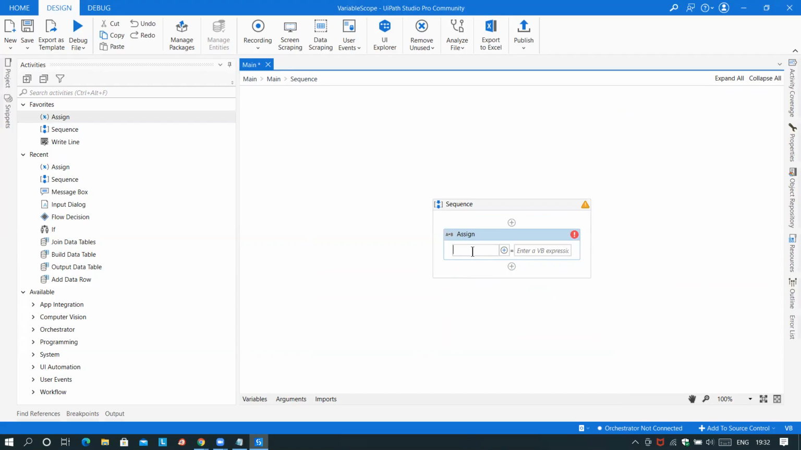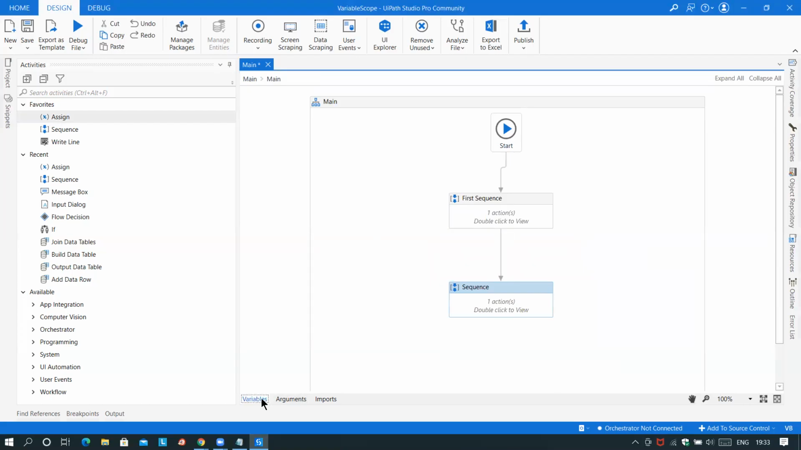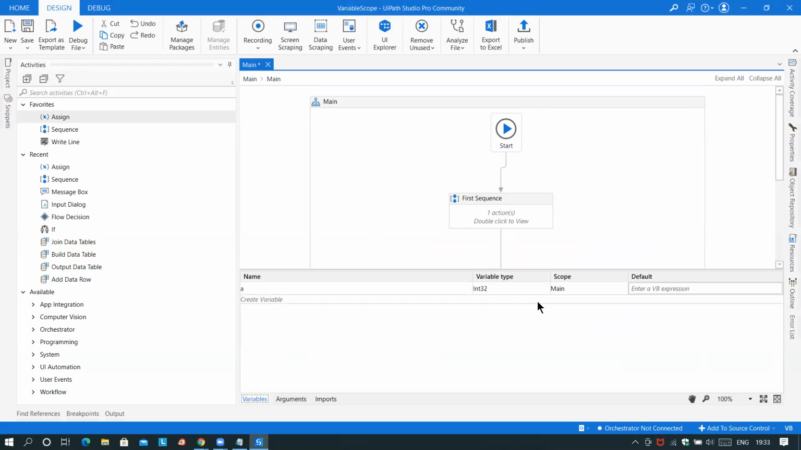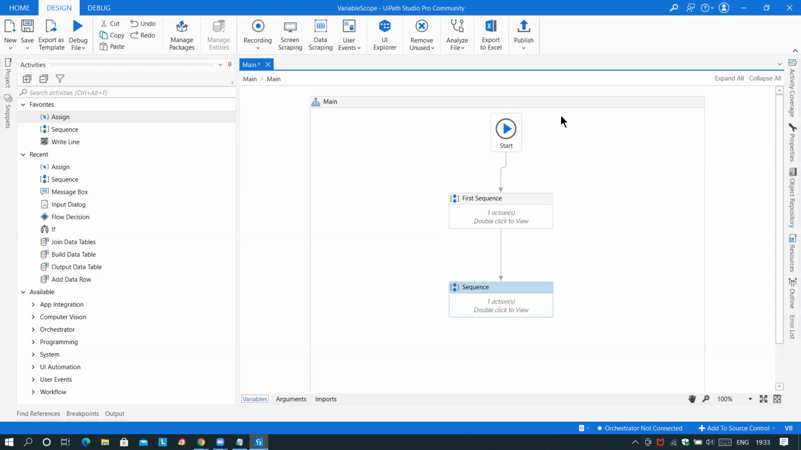Right now, a equals 200. Right now also there is no error, because this variable is created with main scope. Main scope means the variable can be accessed in the entire workflow. In all sequences, we can use that variable.